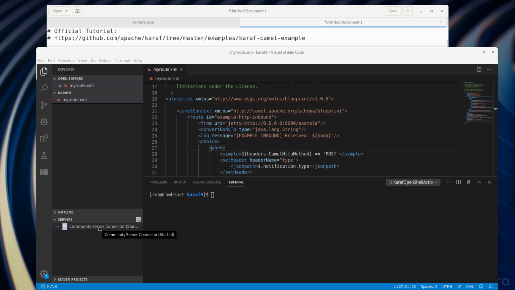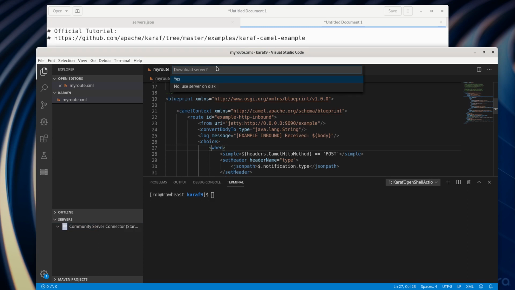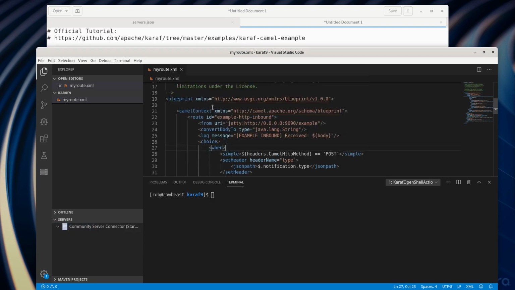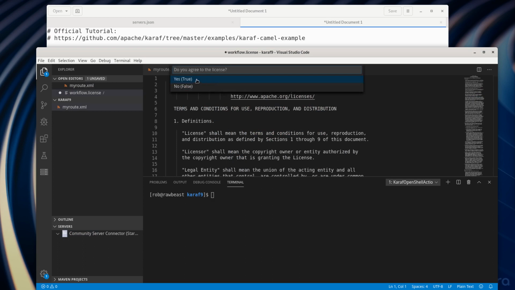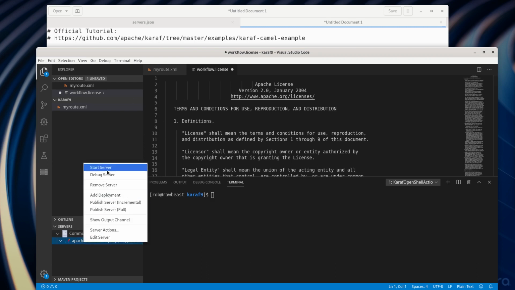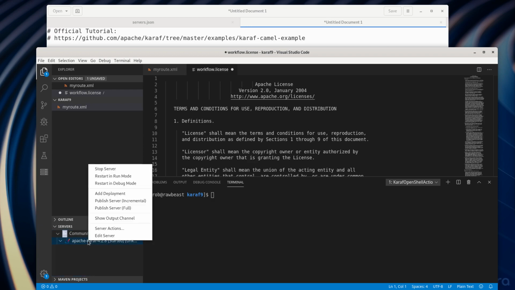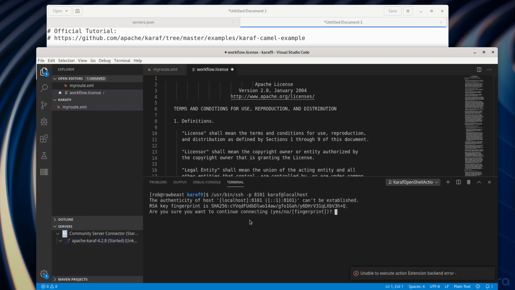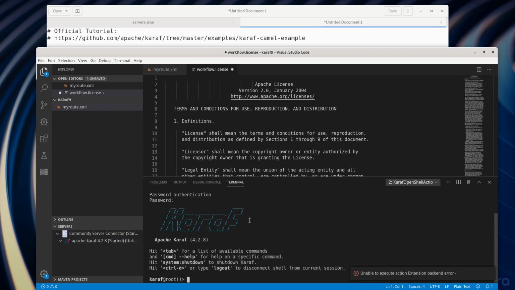So before we get started, let's first create and download Apache Karaf 4.2.8. We had to upgrade to 4.2.8 because 4.2.7 had problems in their examples. So we've agreed to the license, we've let it install Apache Karaf. Now we'll start up the server and we'll connect to it with the Karaf shell. We'll agree to fingerprinting, and the password is, of course, Karaf.